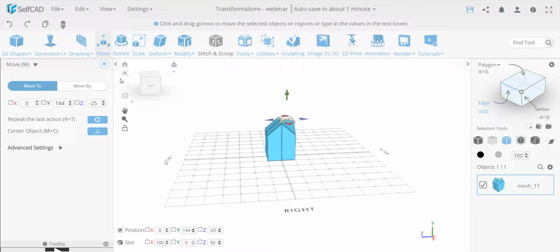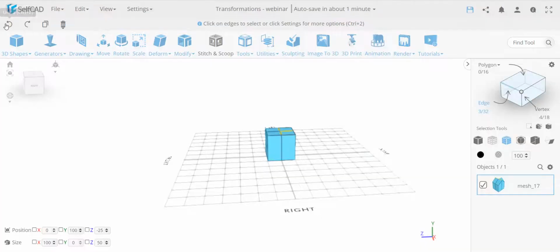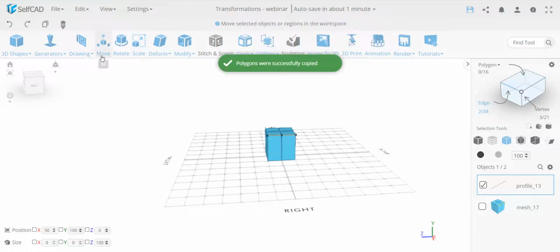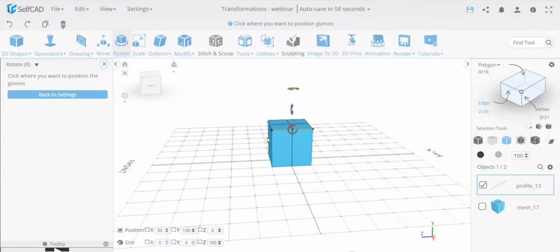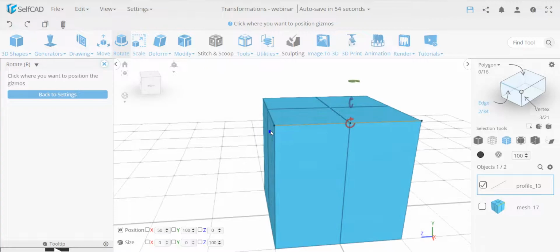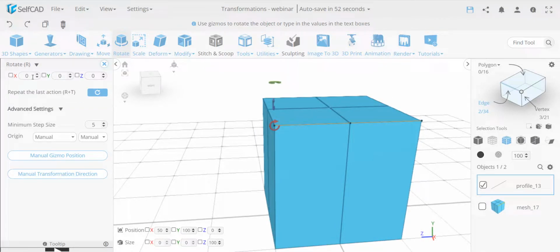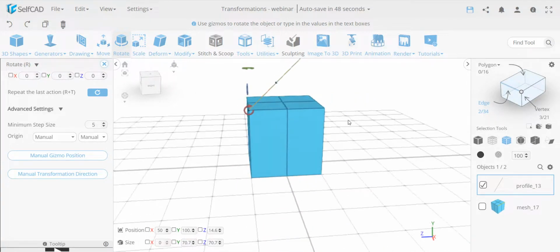So there is an easy way. What I'm going to do is take these two edges, copy this, and rotate these edges around this point by a 45-degree angle. So I'm going to rotate it around this point over here. Let me just snap to this point, and let's rotate it by minus 45 degrees. So this is now a 45-degree angle.